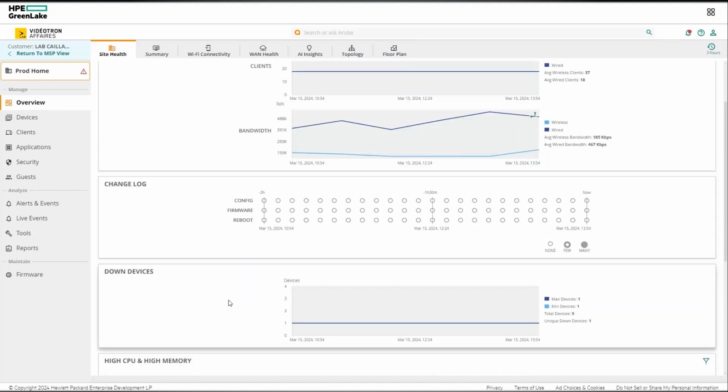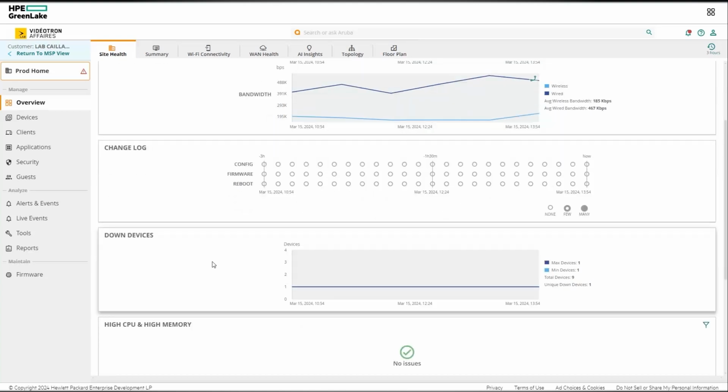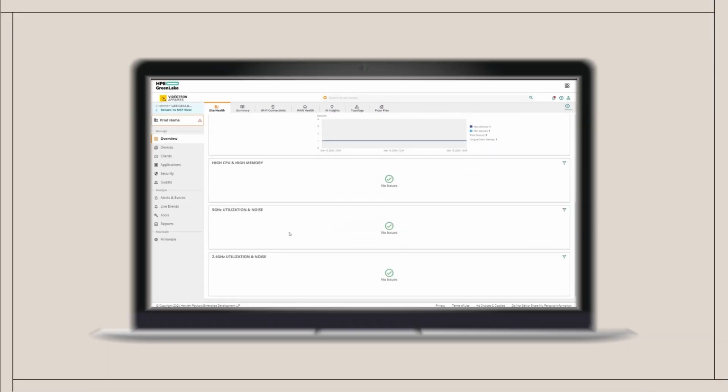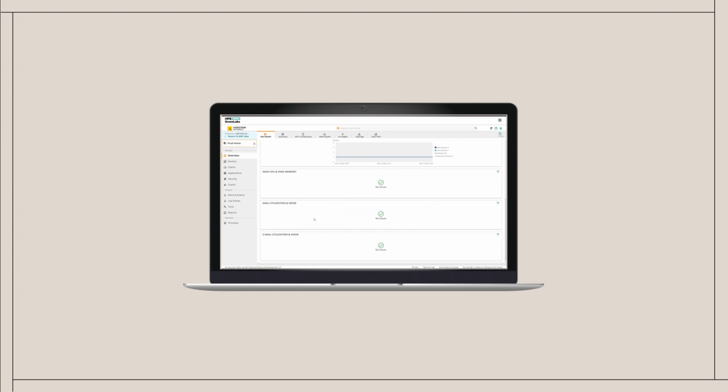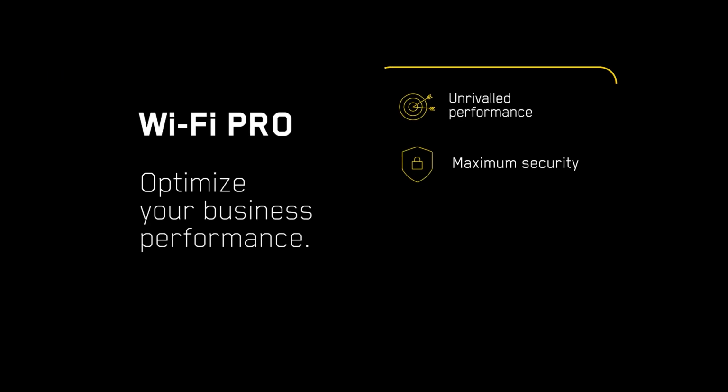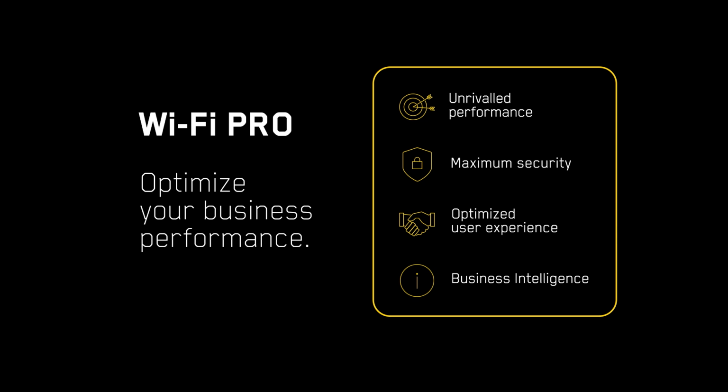In inactive devices, you also have the option to check if there are any issues with the equipment. Here, as you can see, everything looks good. And that's the end of our overview of the AI Network Integrated Tool, a Wi-Fi Pro Service advanced feature.